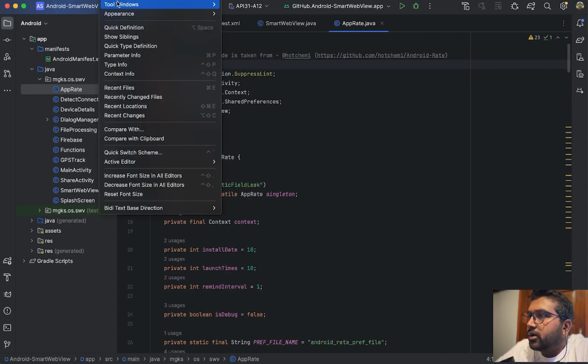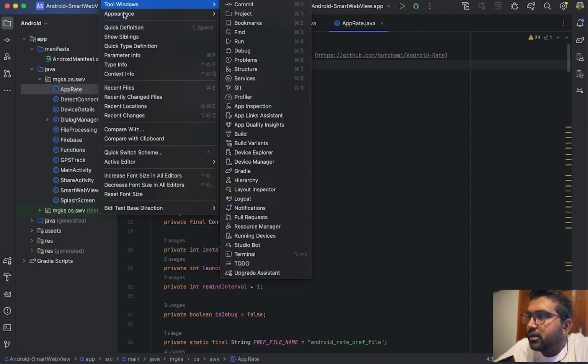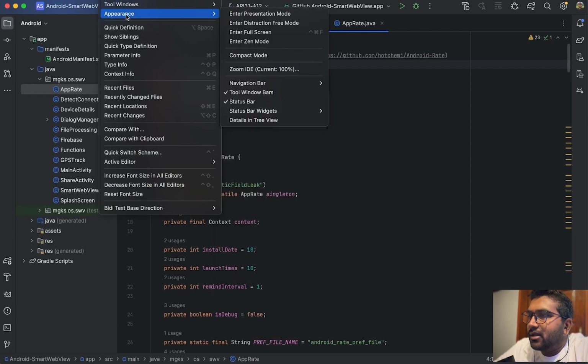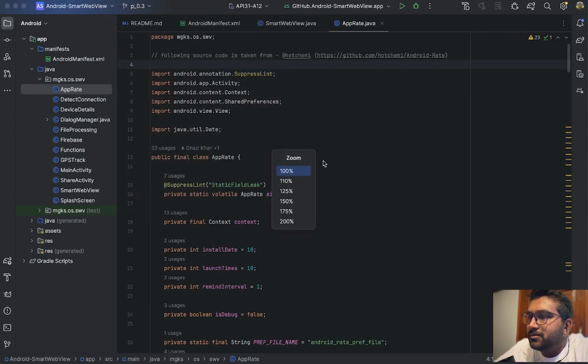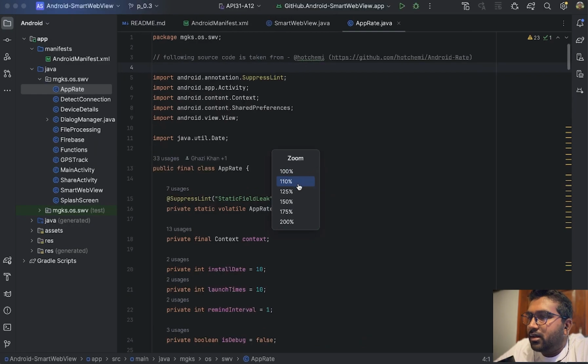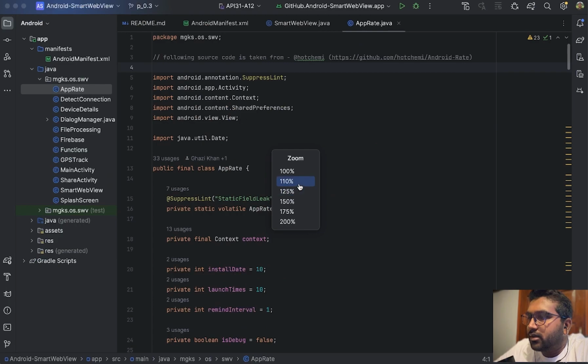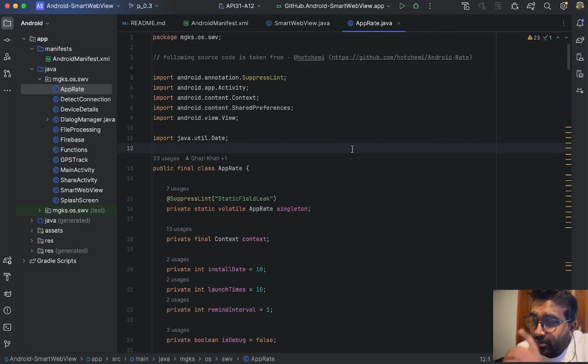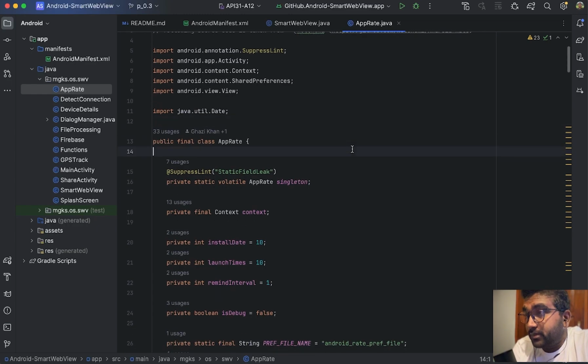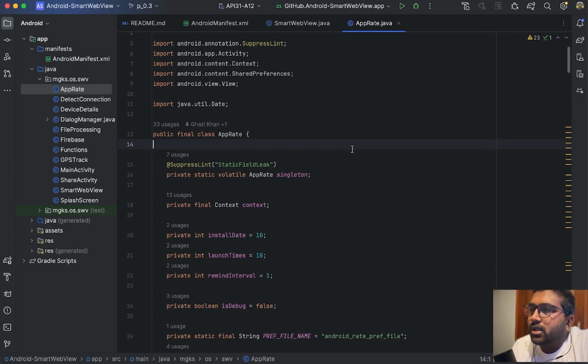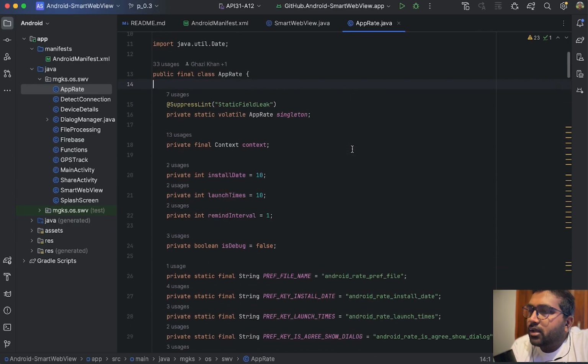Last time, actually, I forgot to increase the font size. Let's do that now. Zoom in. 110, is that fine? Or 25? No, 110 is fine, I guess. This library has been so old now, but still works. That's the surprise. It was last updated in 2016 or 19, I guess.